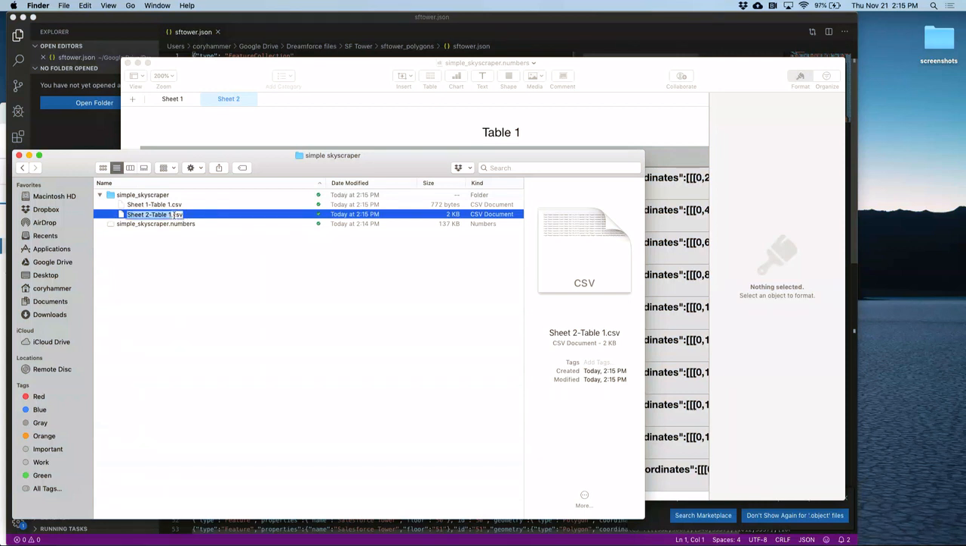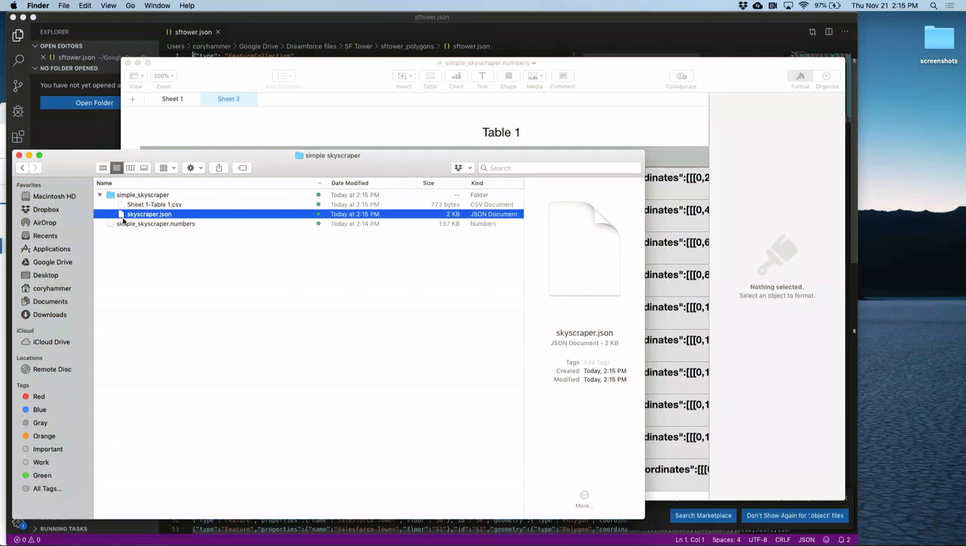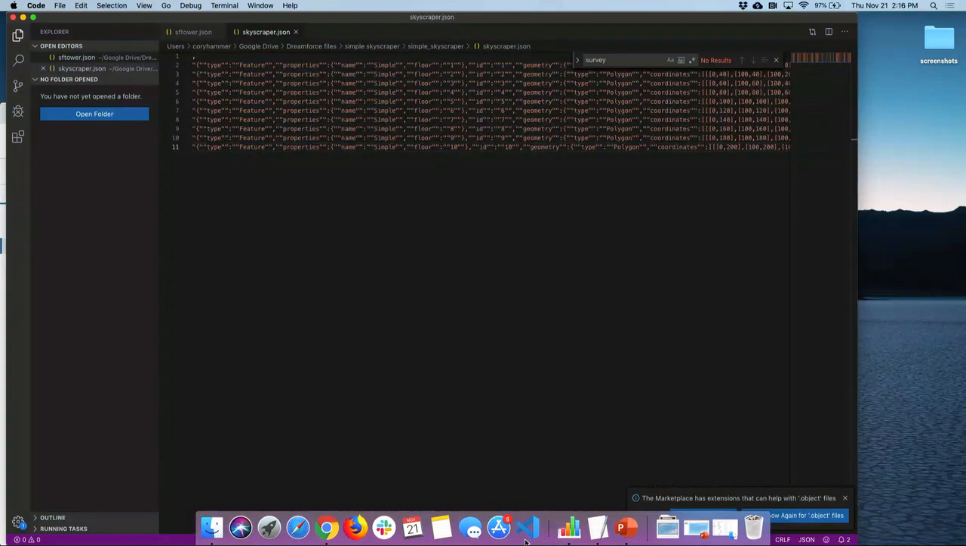So I'm just going to rename this file. I'm going to call it a .json file, even though it's not yet JSON. I'm going to fix it. I'm going to take this file and open it in a text editor. I'm going to use Visual Studio Code. You could use any text editor of your choice.